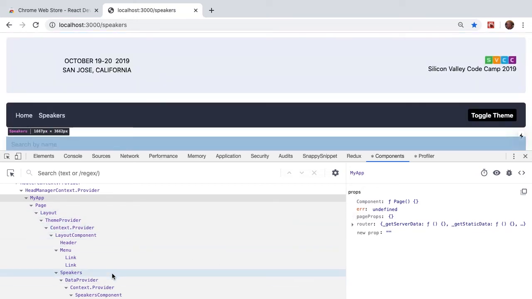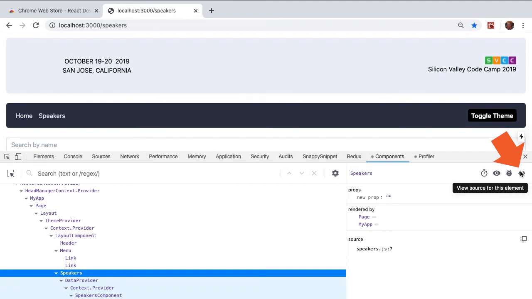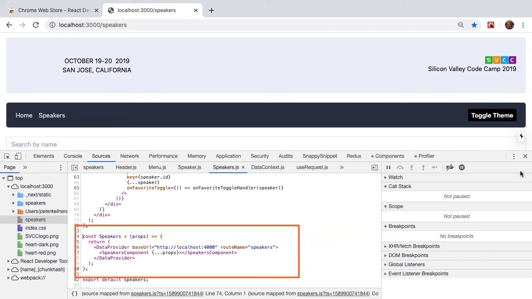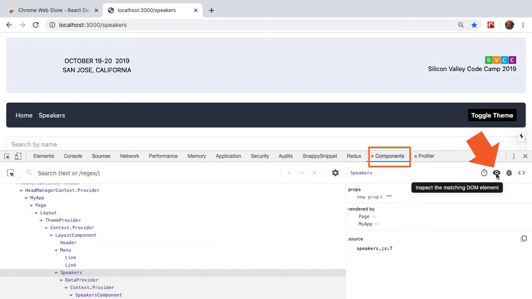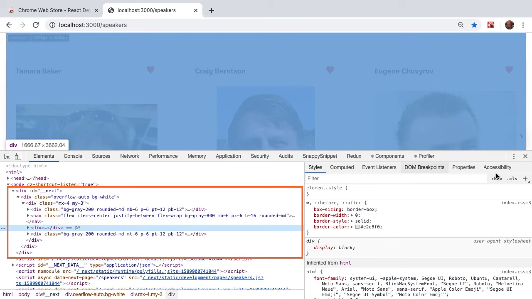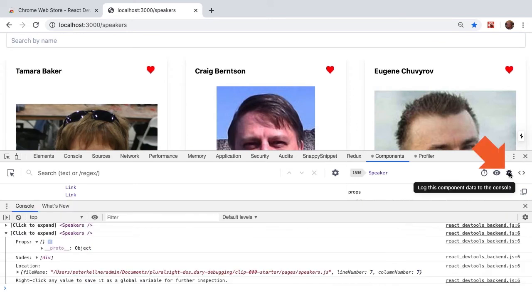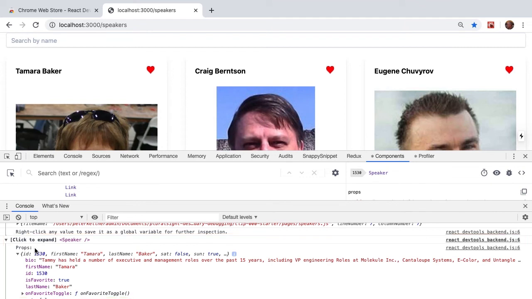At any point, if you want to see the source code of the component, click on the braces in the upper right, which the dev tools call view source for this element, and you are taken directly into the element's JavaScript source by way of the Debugger Source tab. Going back to the Components tab, you can click on the eyeball, and that takes you to the DOM inspector for what the component rendered. There are 2 more features of the React debugger that can be very helpful. Clicking on the debugger icon automatically logs the selected component to the console, giving you all the drill-down capabilities you'd get with any JavaScript object.